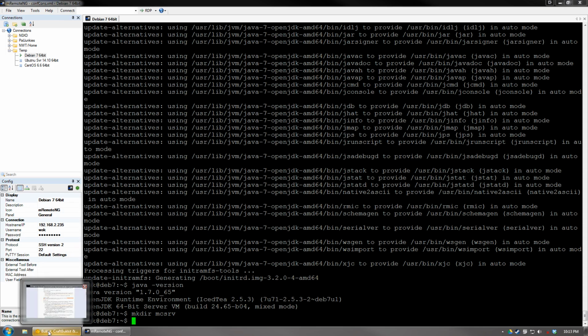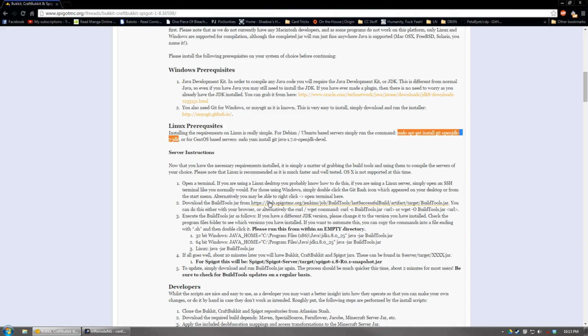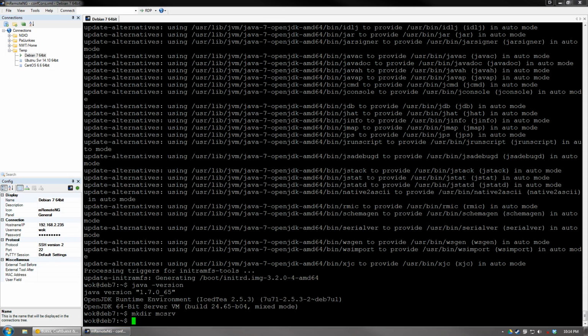Okay, and what we need to do is download the build tools jar. Link is here. You'll be able to find it on the forum thread. I'm only really going to link to this forum thread and a wiki page to the build tools jar, so keep that in mind. I'm going to use wget, but you can use curl if you so wish.